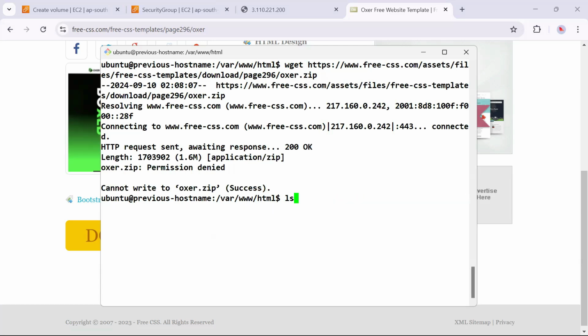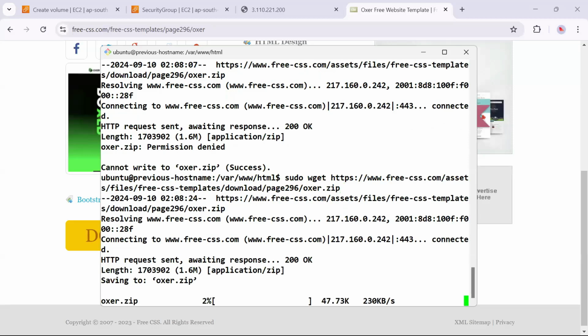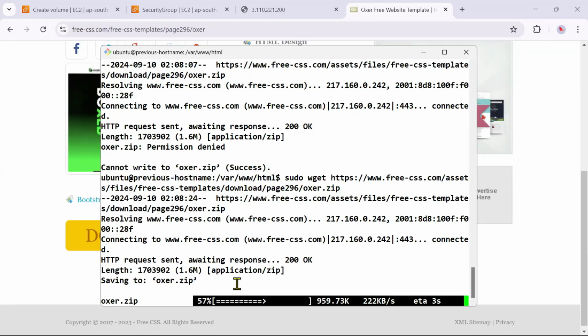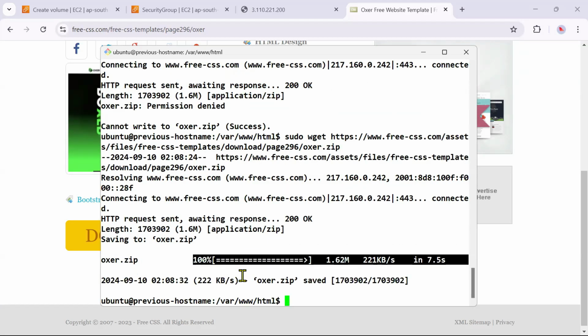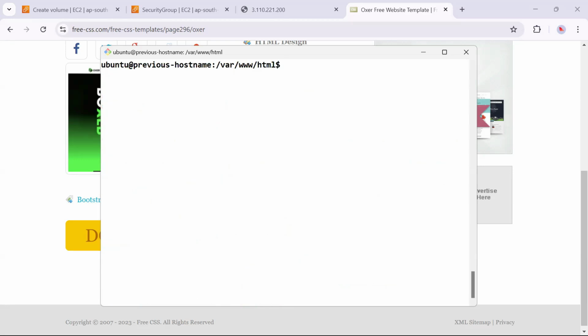Okay, you need to execute this command with sudo permission. Just execute with sudo privileges. See, it is downloading here. Wait for a second while it downloads. Now it has downloaded. Just do ls. See, it is downloaded.